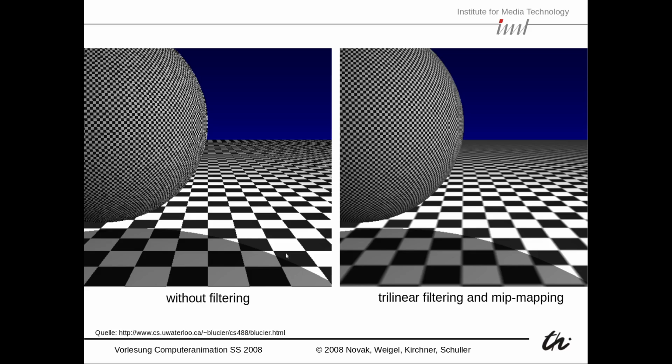Yeah, here an example. On the left, you have the virtual objects without filtering, and on the right, you have trilinear filtering in mip mapping. Right, so you can see here in the back, you can see aliasing. So here you can see chessboard pattern, and here in the back, you get wavy lines. That's a typical aliasing artifact. Also, when you look at the edge of the sphere here, it looks noisy. So it doesn't really look like regular pattern anymore, but more noisy.